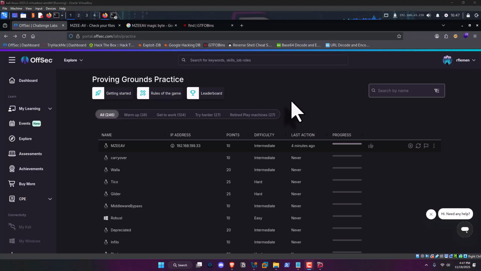This time we're doing a machine called MZEEAV. It was a little tricky, but it's a Linux machine and it's rated as intermediate. Took me a little bit, but I got through it.